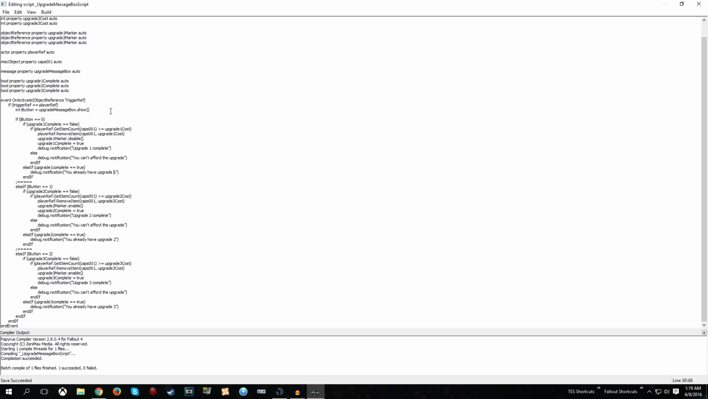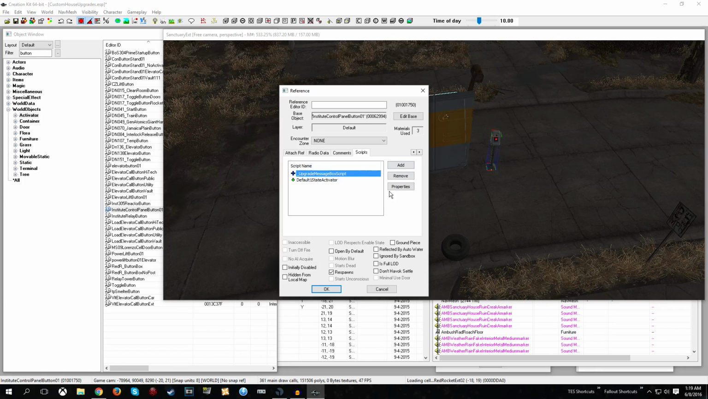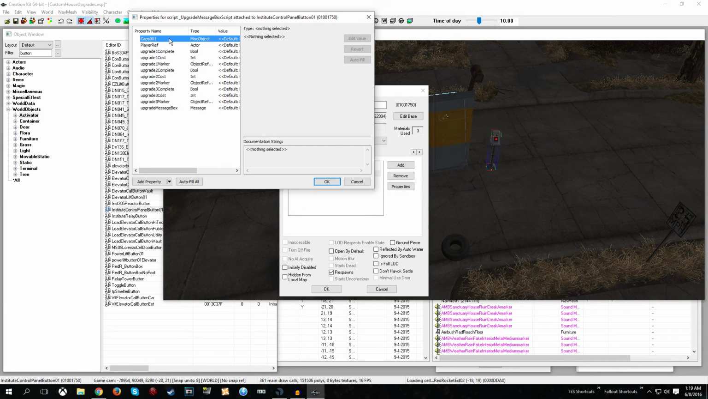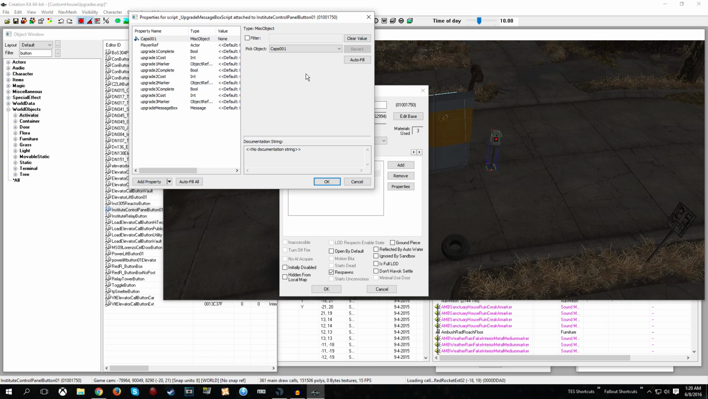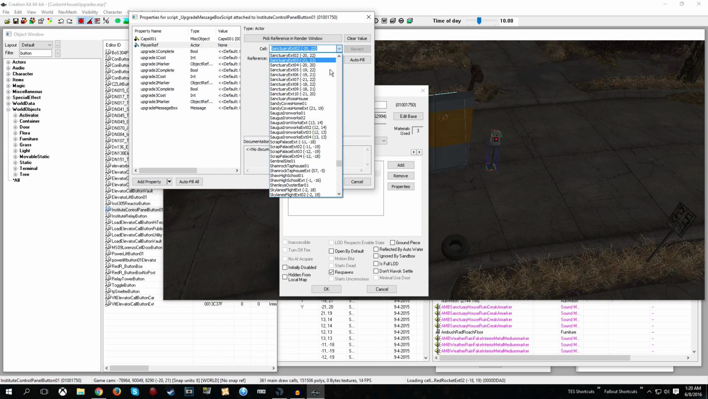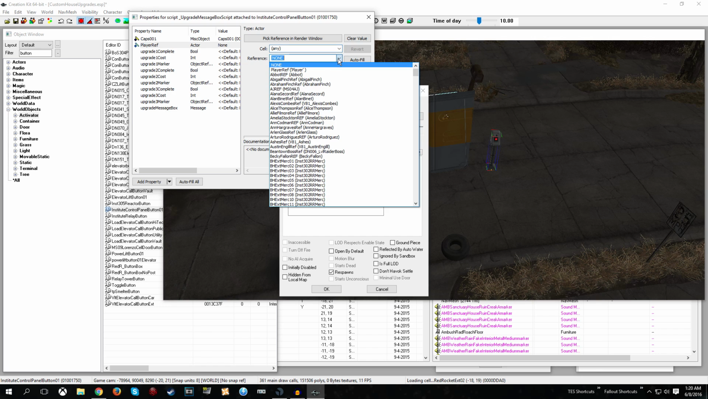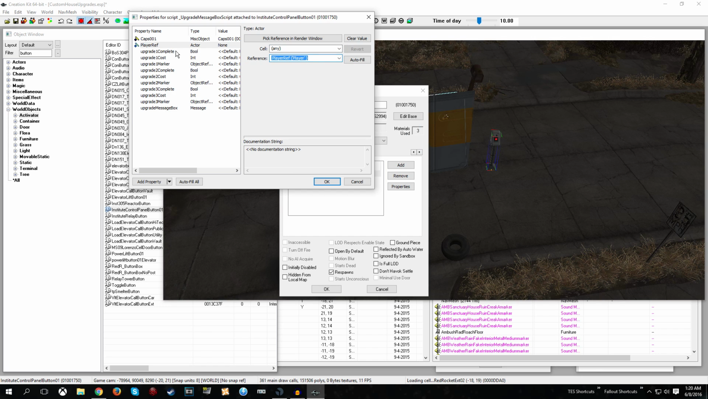So once I have my script all set here, I've saved as you recall, so I'll exit out. Then keep the script highlighted, go to Properties, caps 001, I want to edit the value, and make that caps 001. Player ref, I want to edit the value, and for the cell, go to the top here, select any, then select player ref.